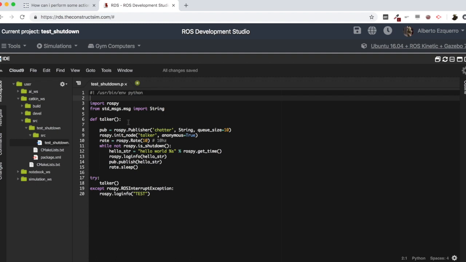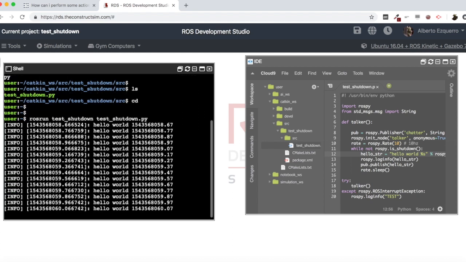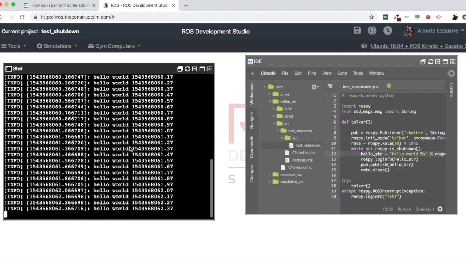This is basically the hello world example, which will be publishing hello world and the time. So let's execute it and see that it's working okay. As you can see, it's just a hello world example. And when I Ctrl+C the program, it just ends and nothing happens. So basically what he wants is to have something printed when the user stops the program using Ctrl+C.